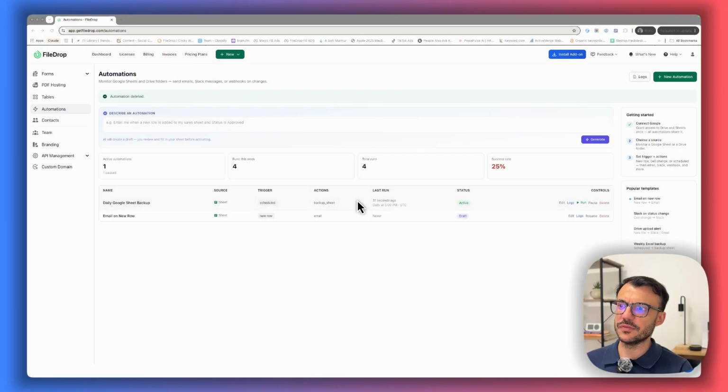Today I want to present you our new tool, Automations. As the name says, it's an automation flow that allows you to monitor Google Sheets or Google Drive folders for changes, and when this happens, it triggers different types of actions.